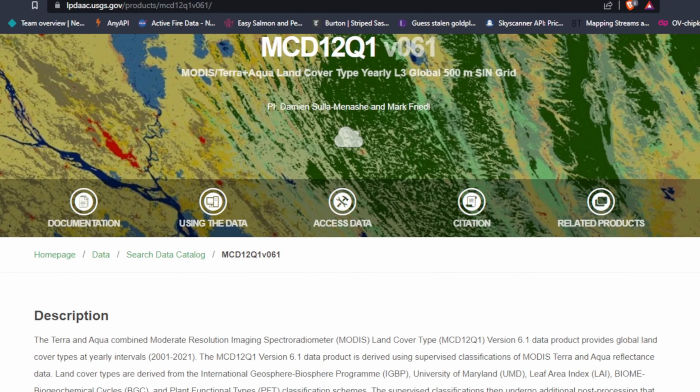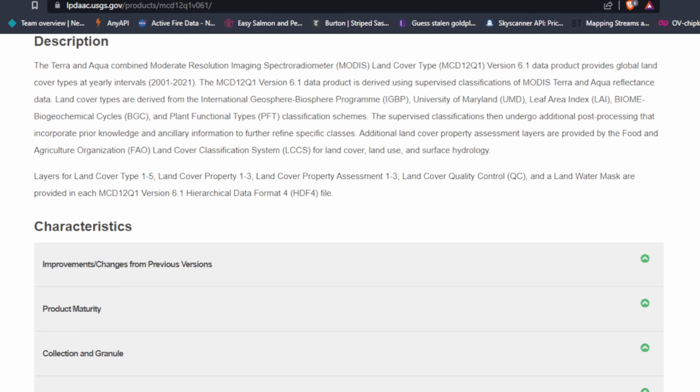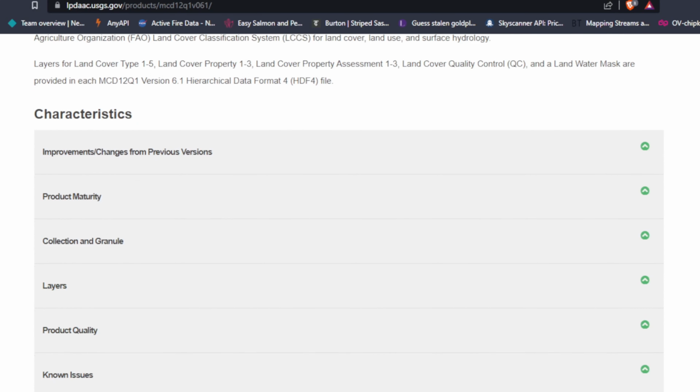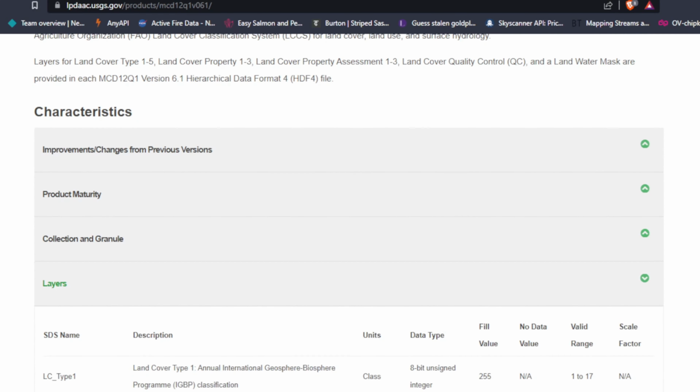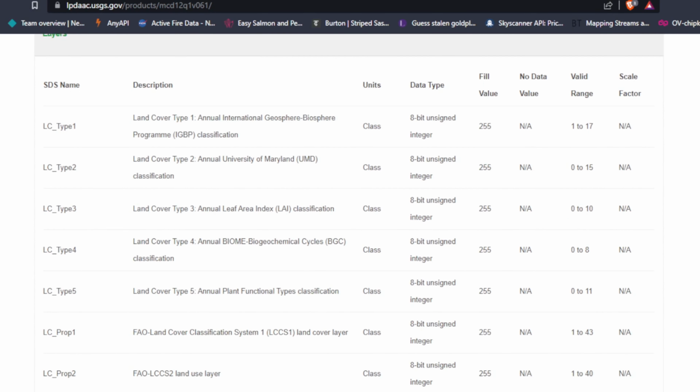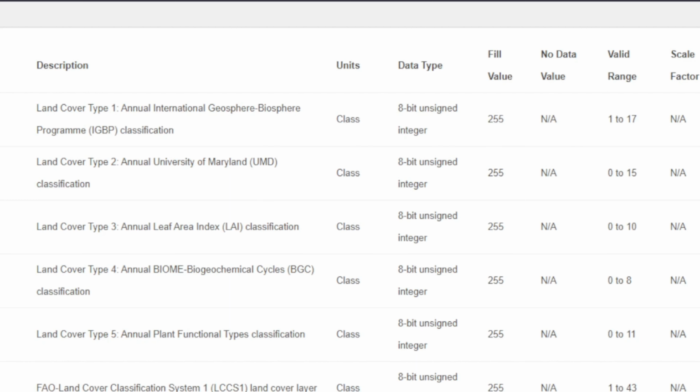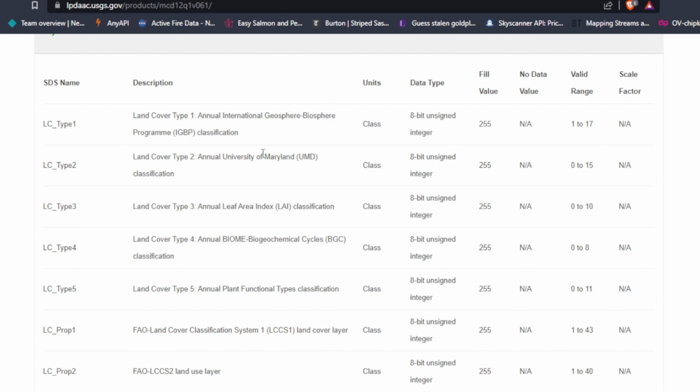So we are now on this page for the specific version, and it offers some more information about the version itself. But for us, the most important thing is this option, layers, because once we load this into R, we will be offered the possibility to use one of these layers. So for us, the most important one is this first one, because this is basically the classification. It's going to offer us 17 possible values. And it's going to be a classification based on the International Geosphere-Biosphere Programme, or IGBP, classification.